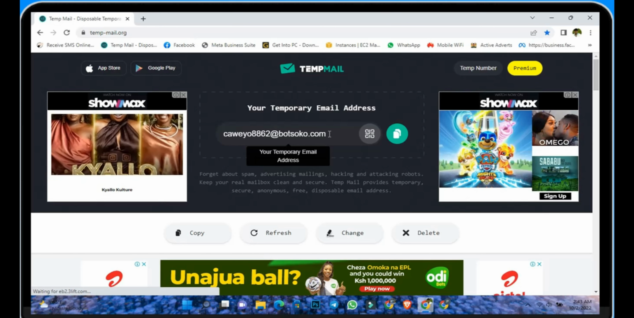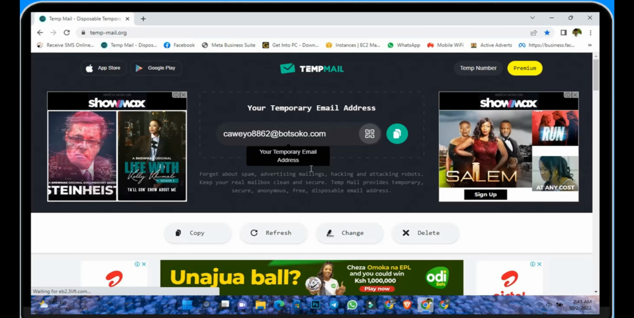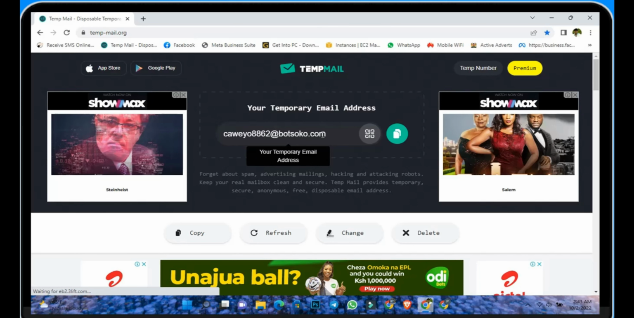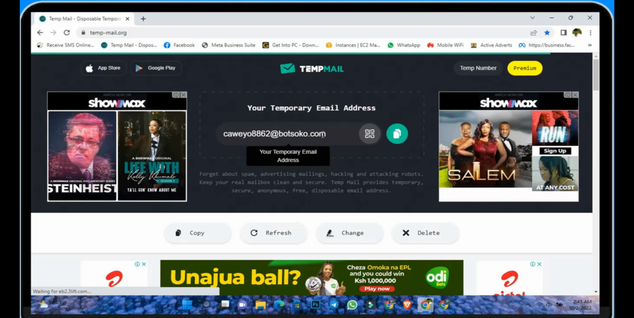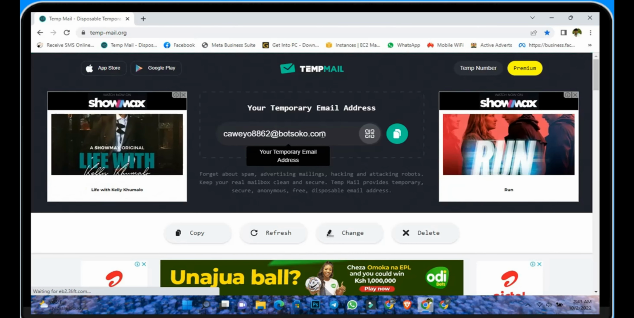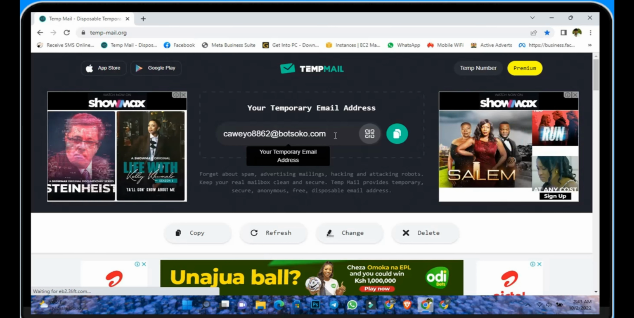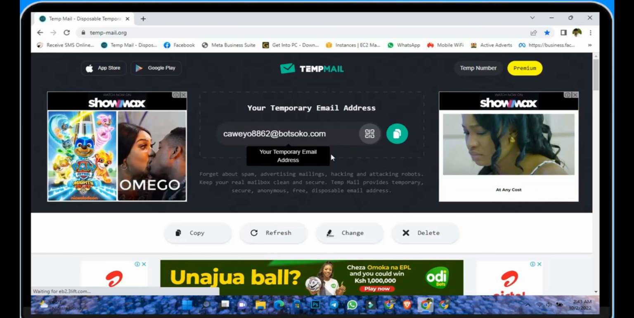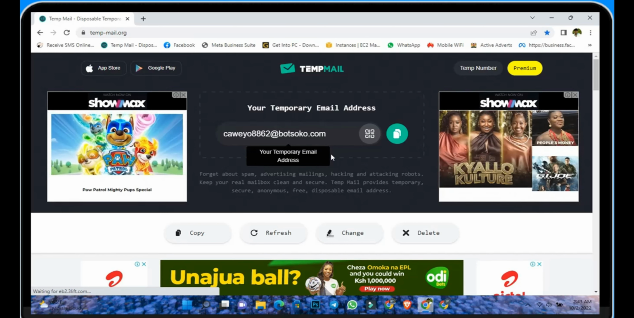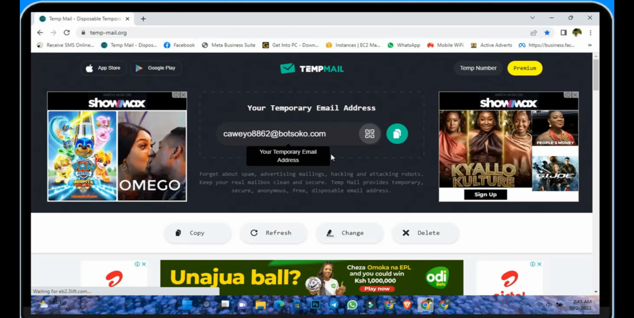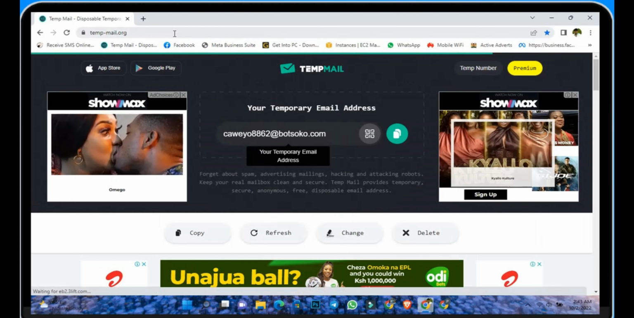Then from there you can proceed with what you wanted to do on that site, and that will help you, because the owners of those sites cannot send you spam and advertising messages. Your real Gmail account cannot be hacked or attacked, your mail will be kept clean and secure, and your identity is kept anonymous online.